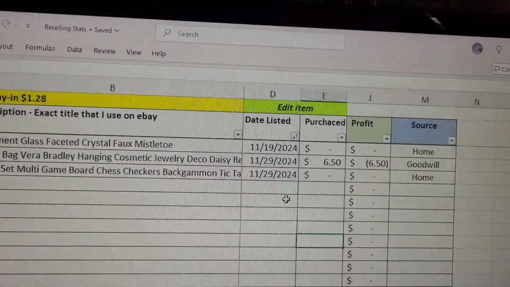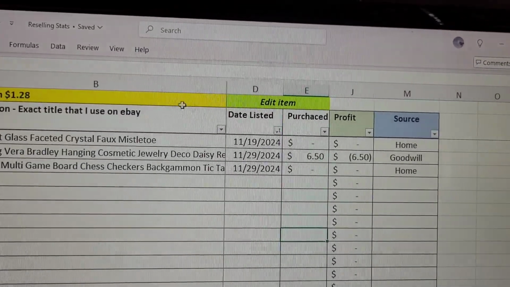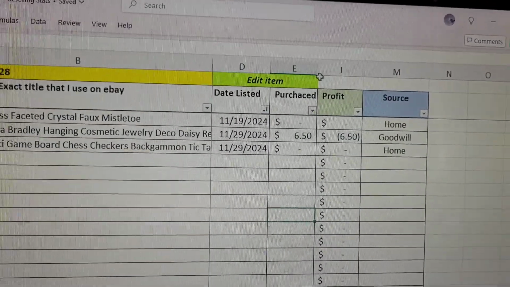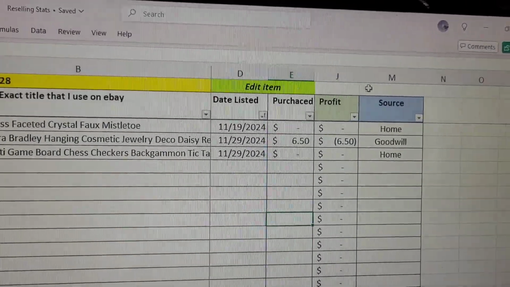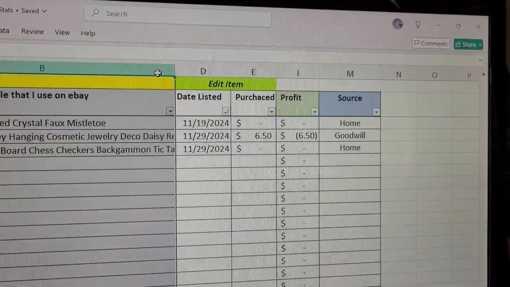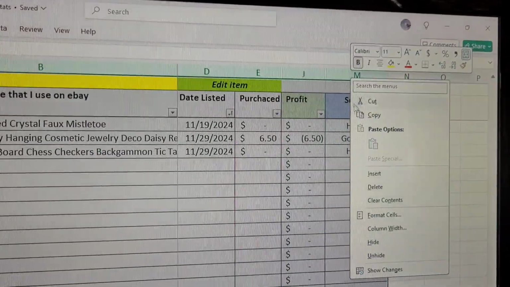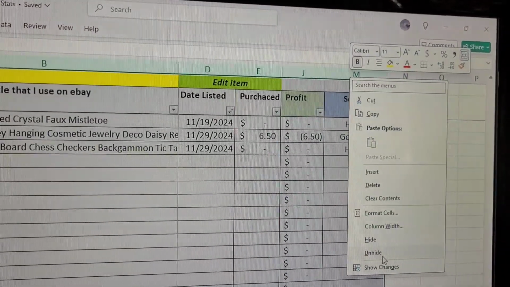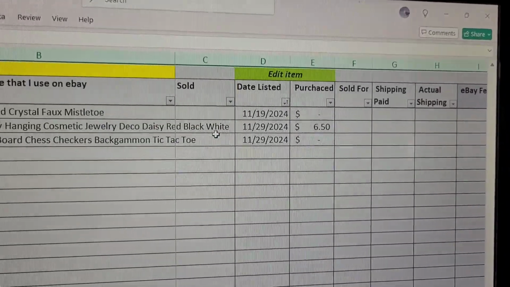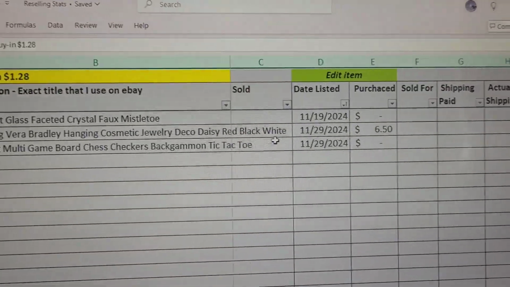So you may be wondering what happened to the other columns here, because we go from column B to D, E, and then J. That's because I have these hidden. These columns in between are hidden because I don't use them all the time. Let me unhide them. And as you can see, there's a few extra things here.